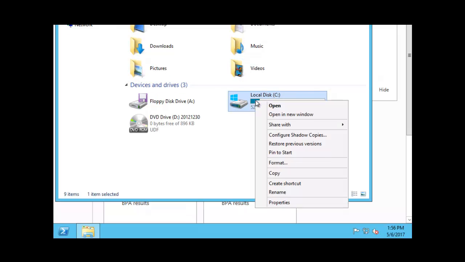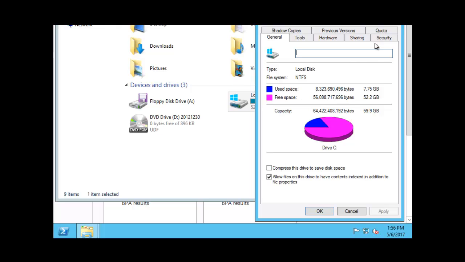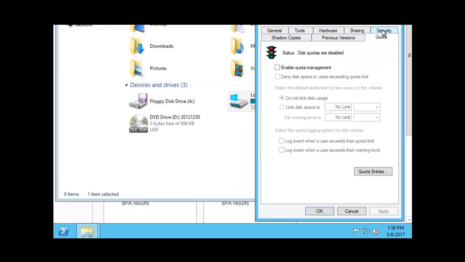So we right click on the drive and click on Properties. We go to the Quota tab and we click on Quota. By default, quotas are disabled, so you want to click on Enable Quota Management. Now you have a choice of saying that you want to deny the space to users exceeding the quota limit. So if you set a quota limit and somebody exceeds it and you check deny the space, then that person isn't going to be able to save anything else on that disk once they have reached their limit.